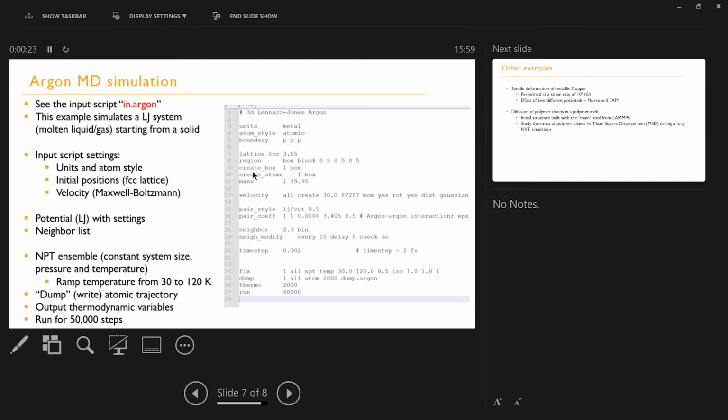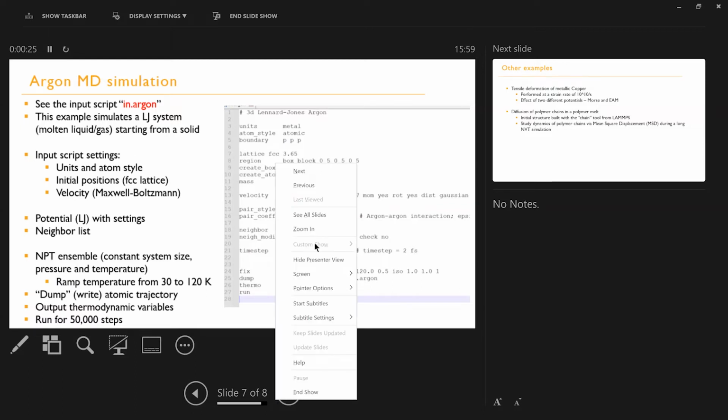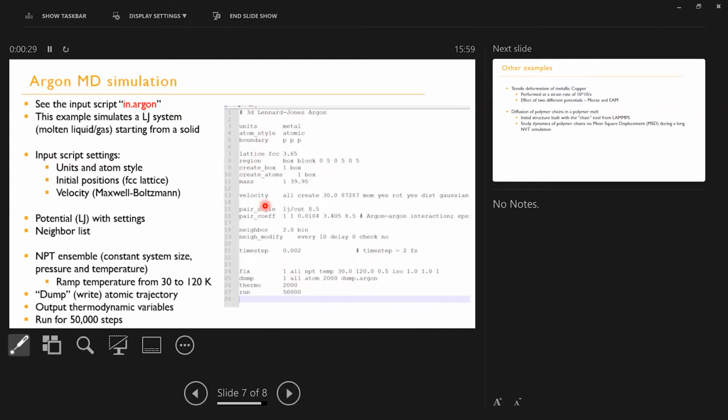If you look at the input script, you can see several commands. Each of these commands is a LAMMPS command that plays various roles. So let's go through it quickly. We want to define a set of units for our system first of all. So, for instance, yeah.